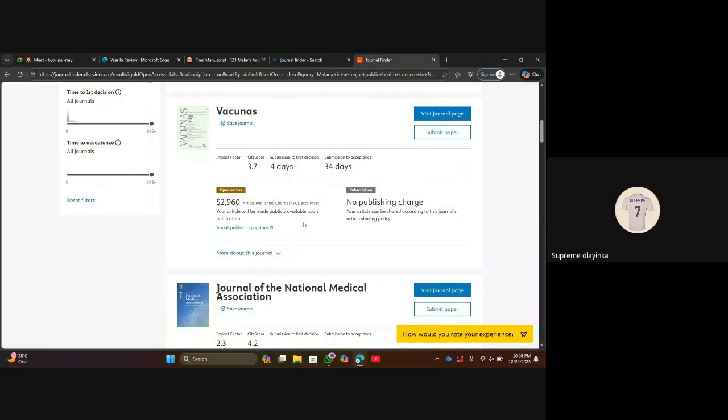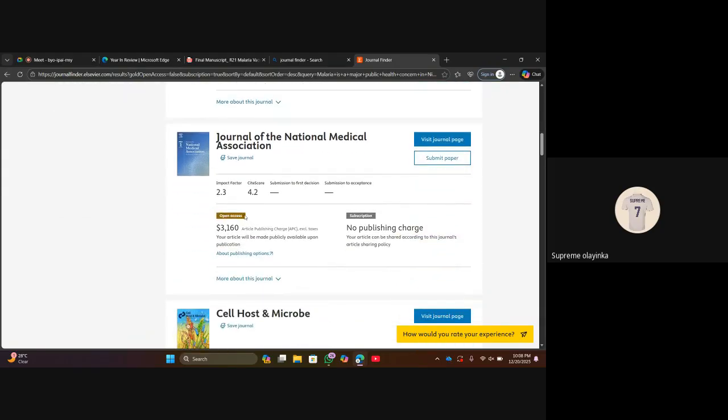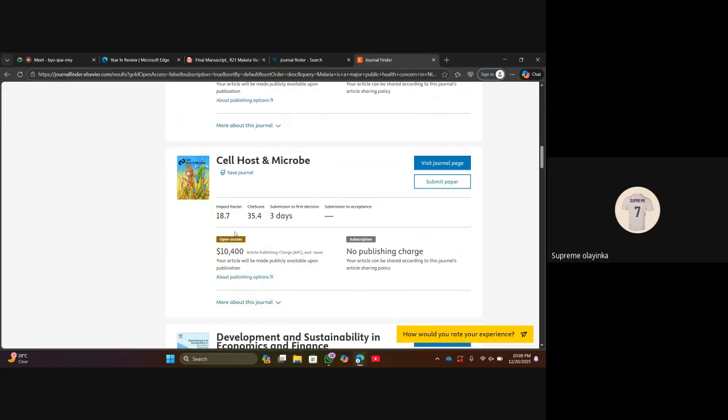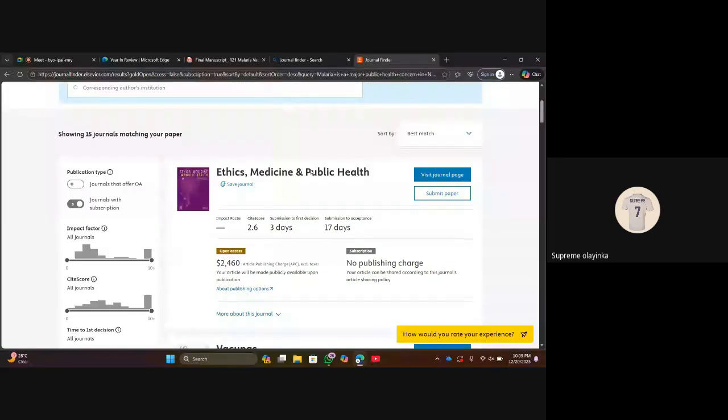So we have all of this. They have both publishing charge and the open access and the closed access, right? The same thing with this journal. You can see we have open access and closed access. Look at this, we have an impact factor of 18.7, which is quite high. That means if you publish your manuscript here, there's a probability that it will be accepted, right? Then the cite score is 35, which is quite okay. Then submission to first edition, which is quite okay for me. Let me try to look for another.